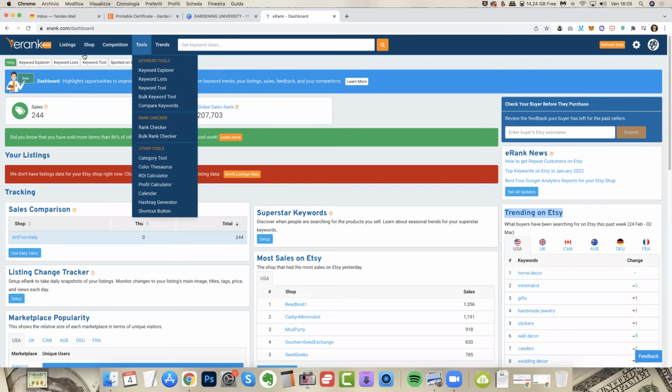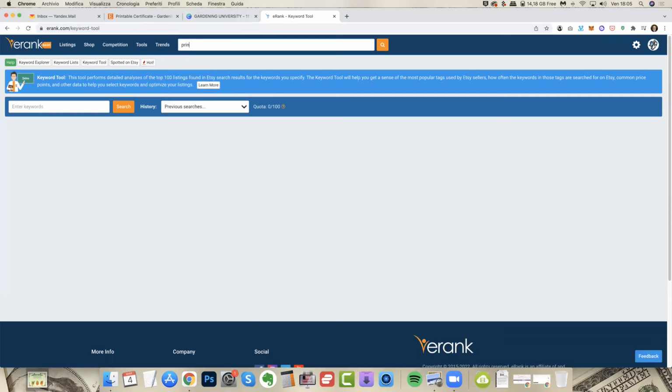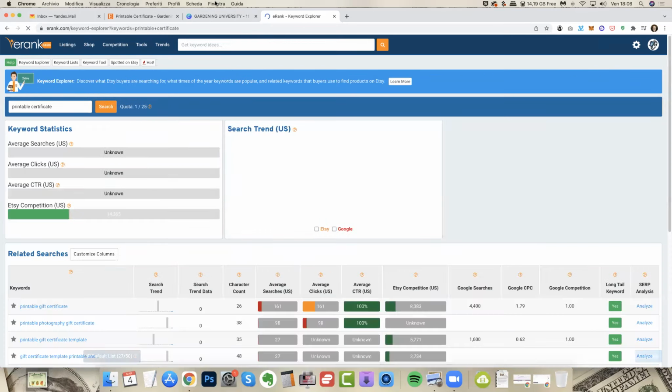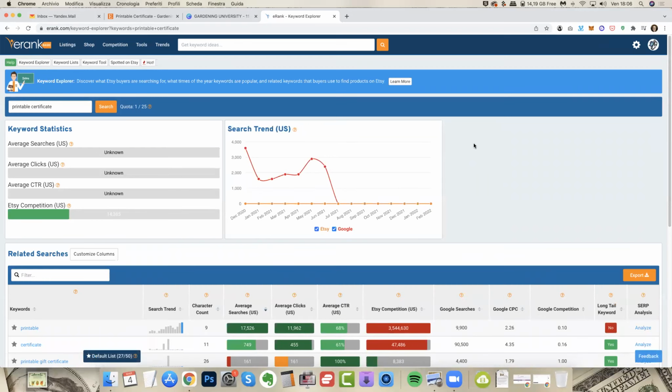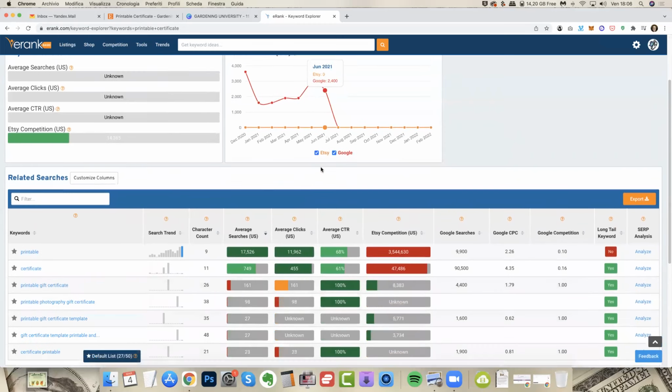Another important thing to use is the keyword explorer or keyword tool. You can get keyword ideas from the top easily. So let's write printable certificate. I don't think this keyword will be good. I remember having searched this, and yes, there's a lot of competition, so it's not the keyword we should use.